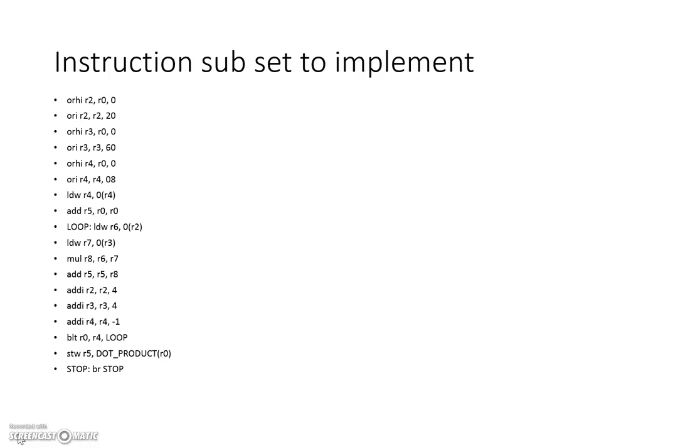This is the instruction subset that I have implemented. You can find more about this instruction set on Altera's website. I have mentioned the link for the same below in the description.